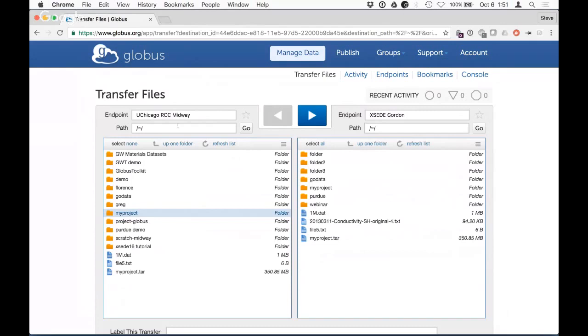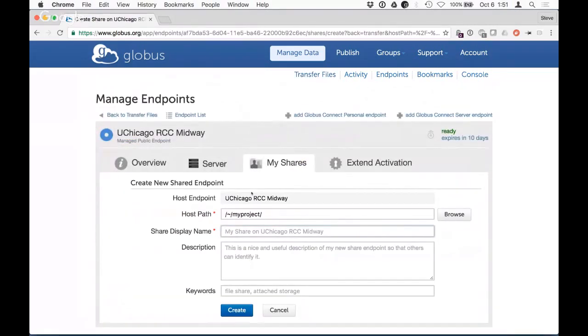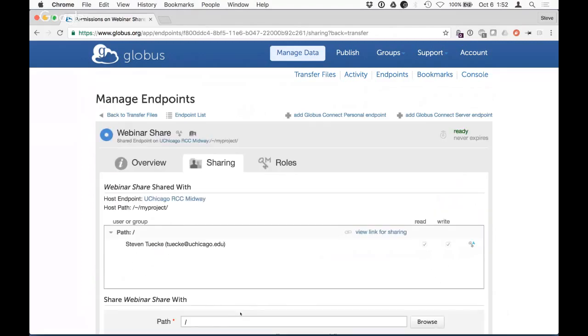Now as a user, I come in and say, I've got this folder here, I want to share it. Let's go share it. So the model with sharing is the first time I want to share out of a particular space, I create what we call a shared endpoint. So I'll call this the webinar share. And I can put in descriptions, keywords and so on in here. And what I've done here is just created, really think of it as a virtual path to this same bit on disk.